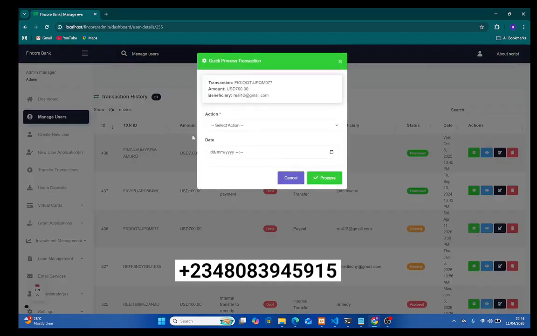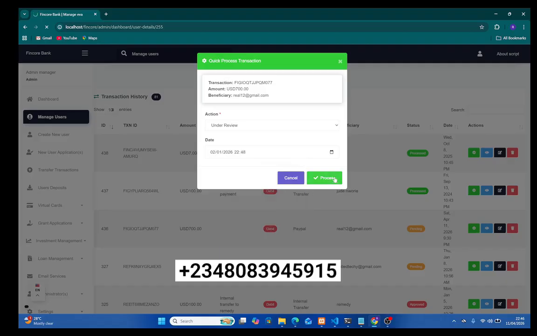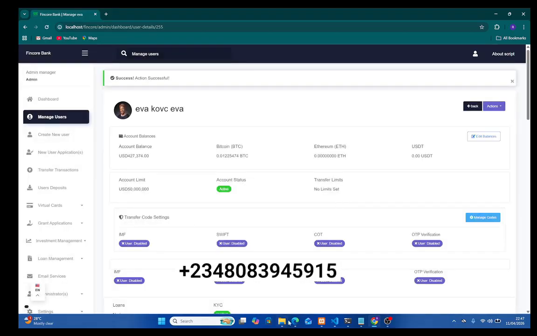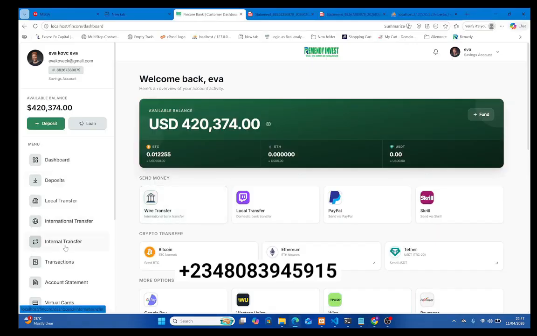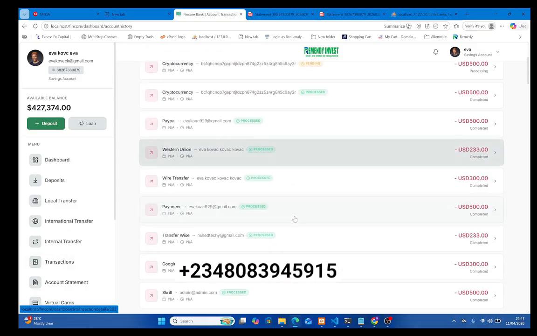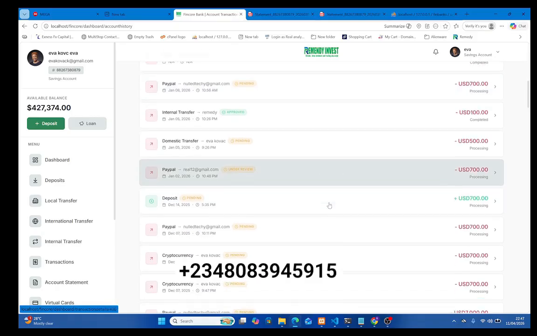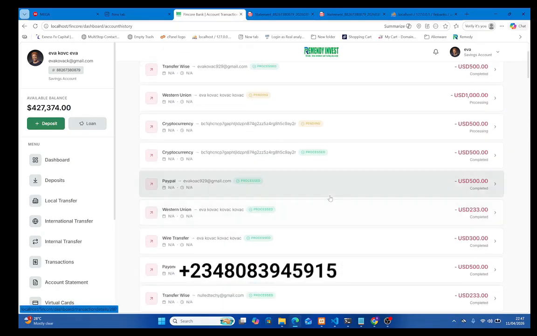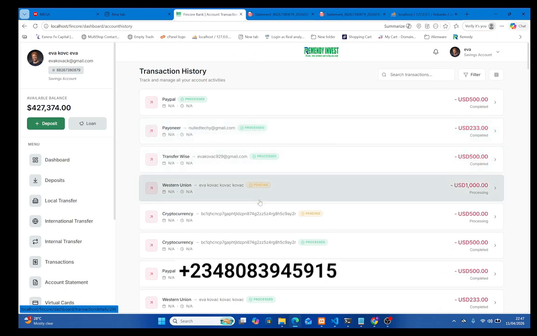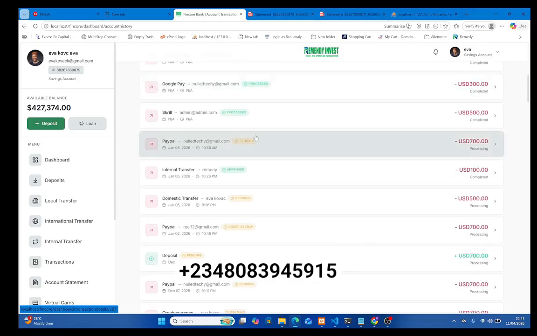Like this one that is currently pending, I can come over here and set it under review, put the transaction date. Maybe if I want to backdate it, I'll backdate it as well. Many people like to backdate transactions. Then I'll process. Once you go to the person's transaction details, you see that this one is on hold. Which transaction is that again? Okay, look at under review. Look at that transaction I put under review. That one is under review.